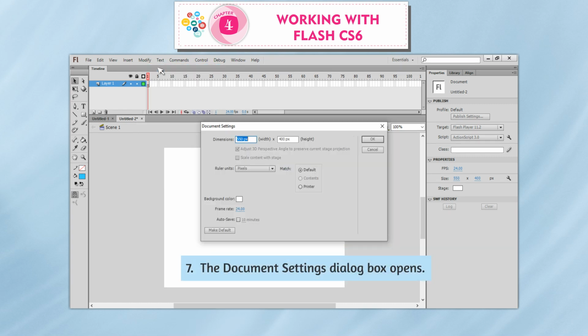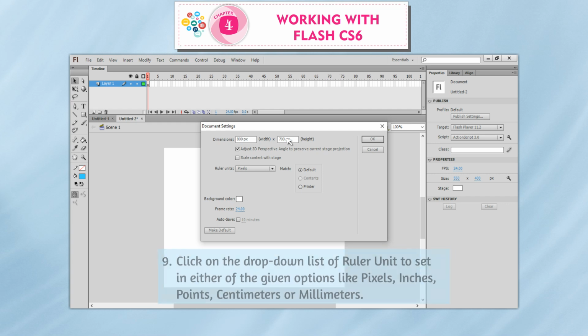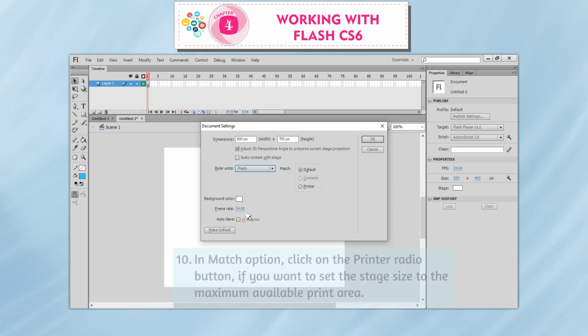7. The Document Settings dialog box opens. 8. Specify the dimensions of the stage by entering the values of width and height in the Dimensions option. 9. Click on the drop-down list of ruler unit to set either of the given options like pixels, inches, points, centimeters, or millimeters.